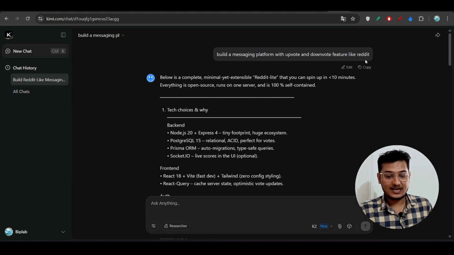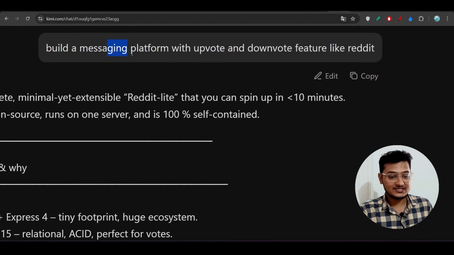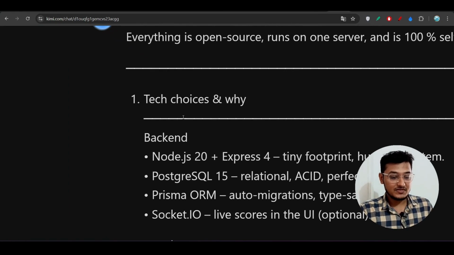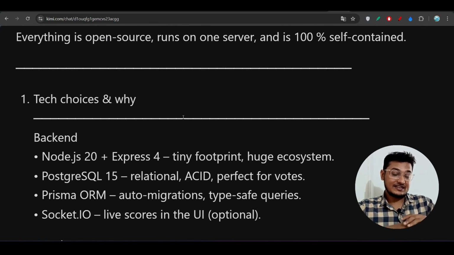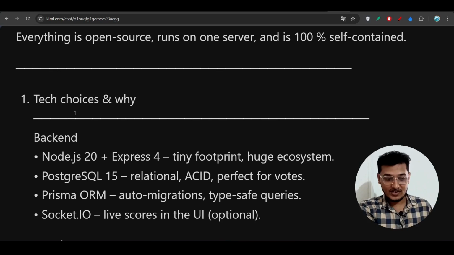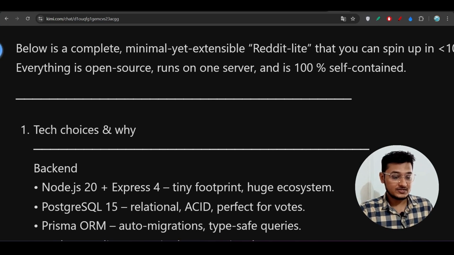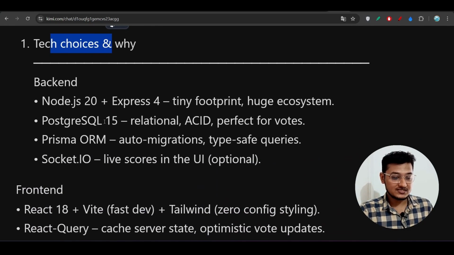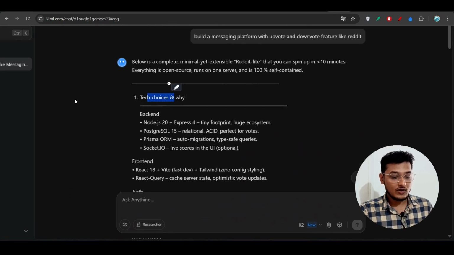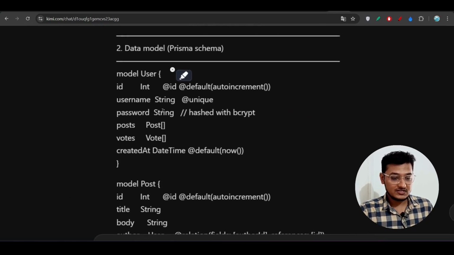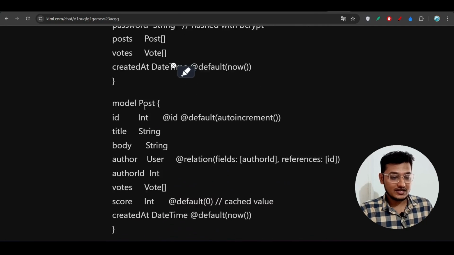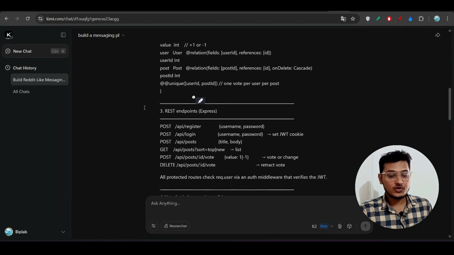Here you see that I have given this prompt: build a messaging platform with upvote and downvote features like Reddit. It has given me a great response, and I have not found this kind of response with any other provider. It gave me the tech choices, the backend, front end and all of the things, and also the authentication, the data model, etc. I will show you in this video why this model is the best.